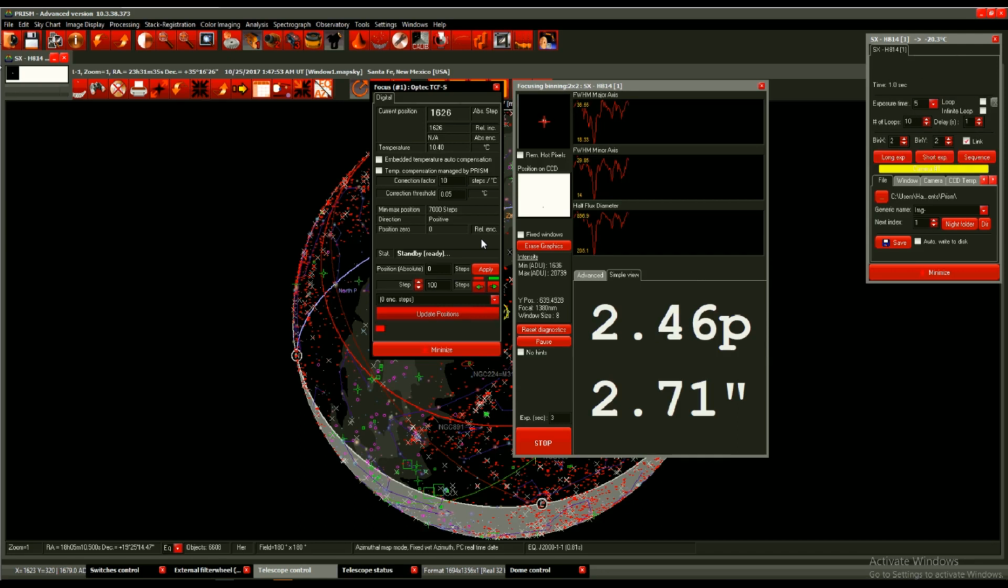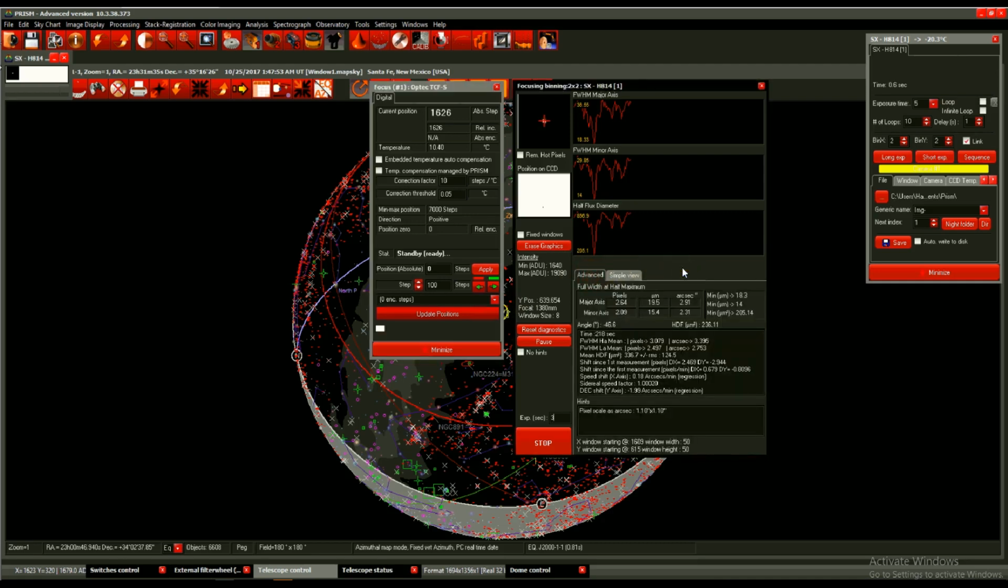If you'd like a more enhanced view of the statistics, you can go to the advanced tab here. Now you'll be presented with a lot more information if you need it, like your pixel scale, your angle, your HFD, and the measurements in arc seconds here, as well as all other measurements in this tab.